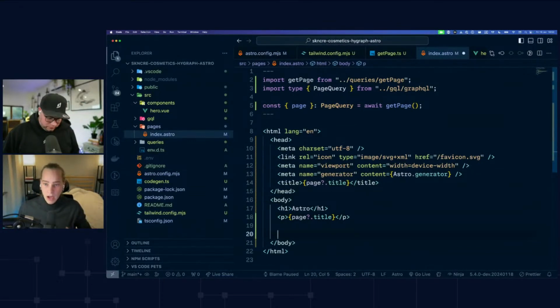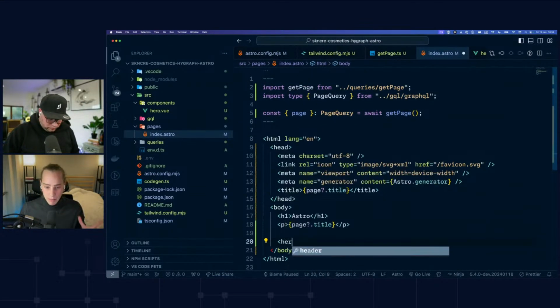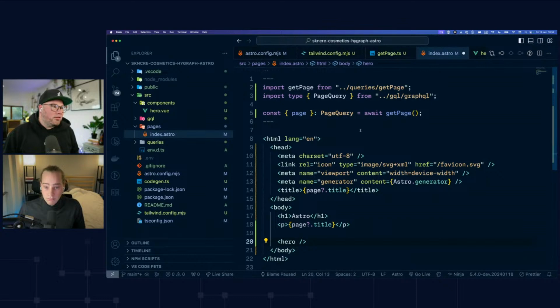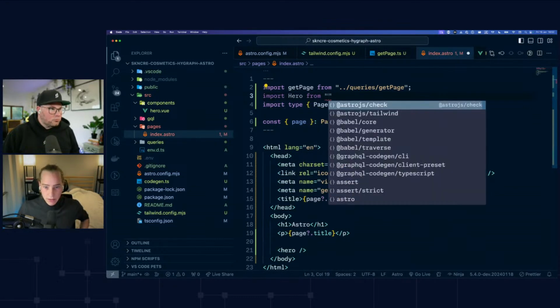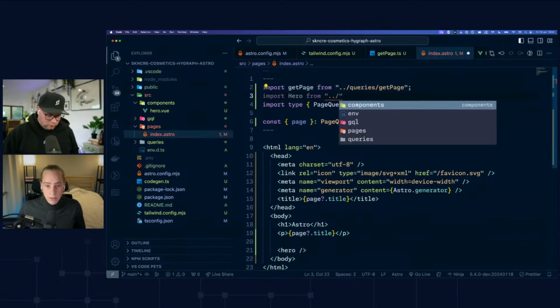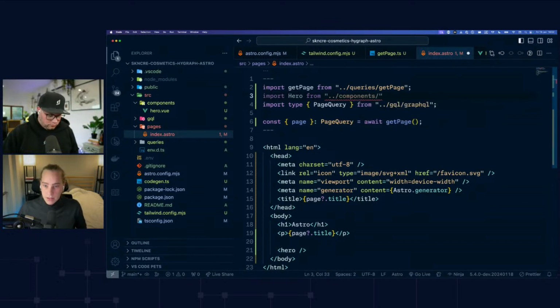Okay, so now we have our hero component. So import it. Oh wait, I have to import. I'm not used to that because Nuxt does it for me. Actually, I think the Astro one will do it as well, but sometimes it might not. So now you go back to the components and then just hero.vue as you're used to.